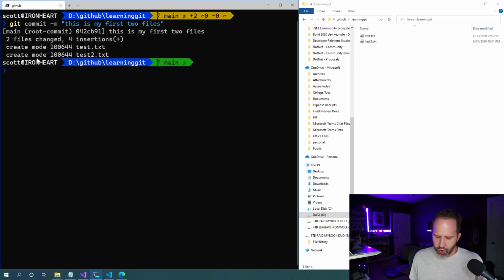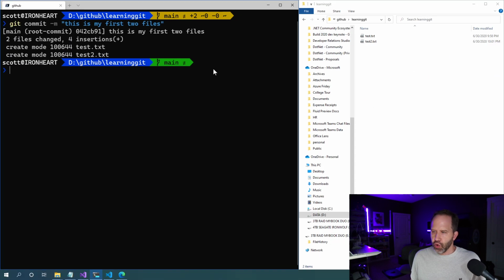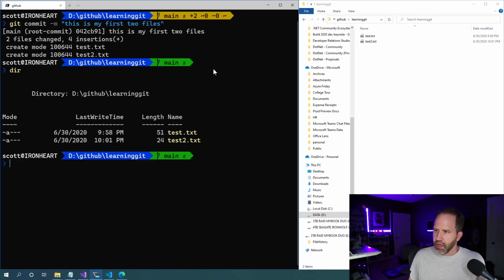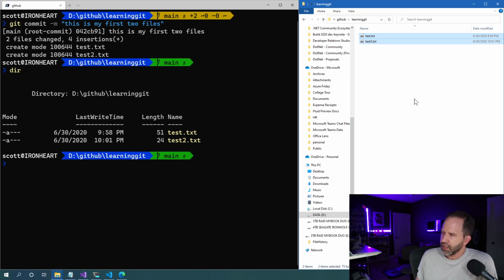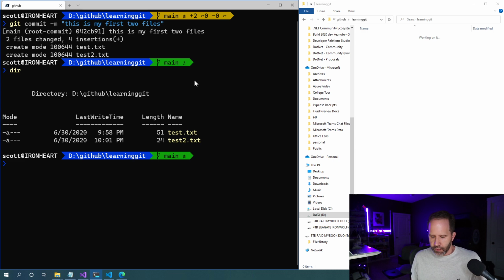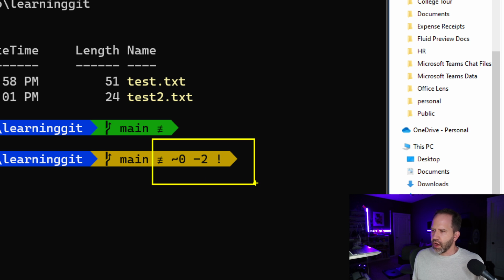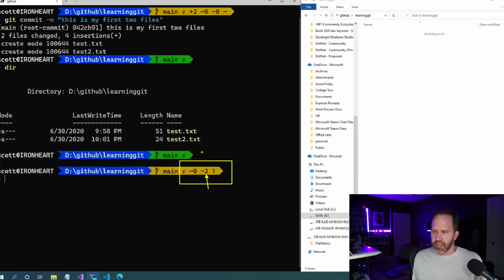But the fact is we added 2 files, and look, we're back to green again. So cool. That means that everything's cool. I have 2 files here. Okay. Now, what if I accidentally delete these files? Oops, they're gone. I'm going to hit enter. Like, whoa, whoa, whoa. What's going on? 2 files have disappeared. That's not good.